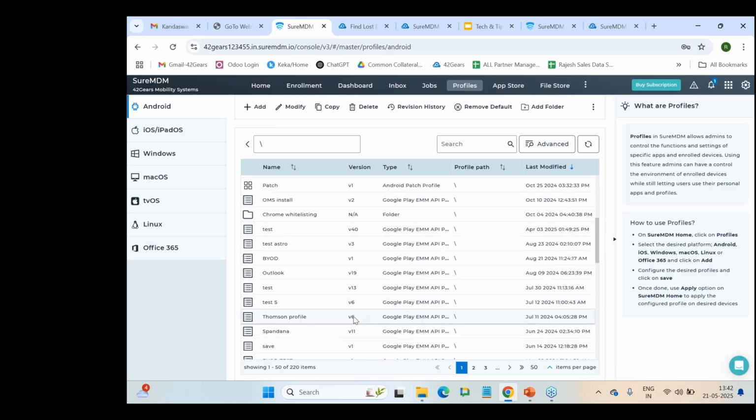If you click on this particular profile, this is the profile name we set at the beginning, the test profile, and it has been modified over 40 times. This is the type, which is Google Play App Store. The last modification happened on April 3, 2025 at 1:49 p.m., including the seconds. You can see when it happened.